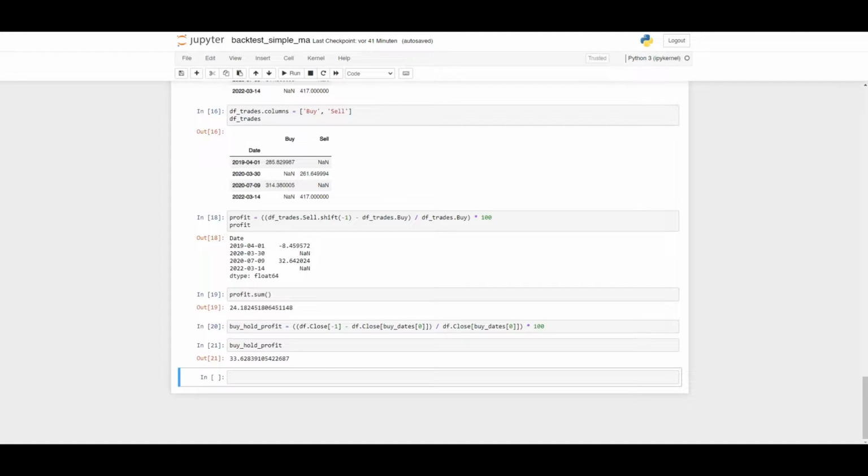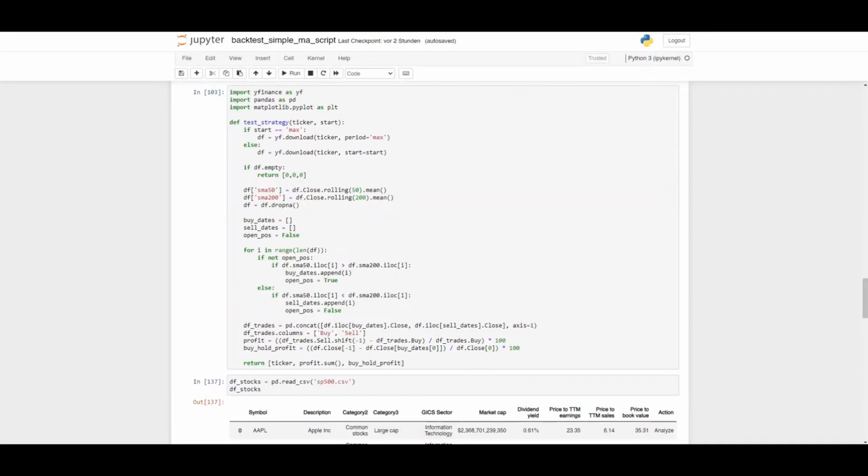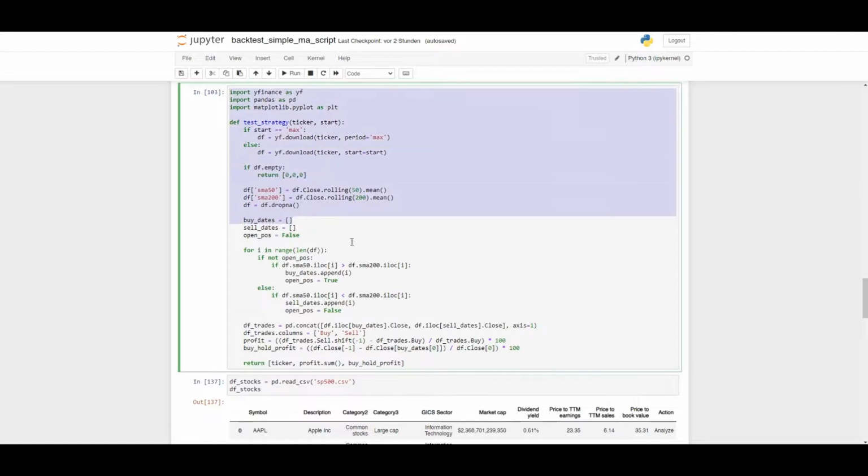But this is not very meaningful, so this is why we will take a look at the S&P 500 index and let it check over every single stock in the S&P 500. So I will not code this, I have prepared this here. This is everything that we have written in the coding session, so nothing new here. I just cut out the plots because we don't need them.